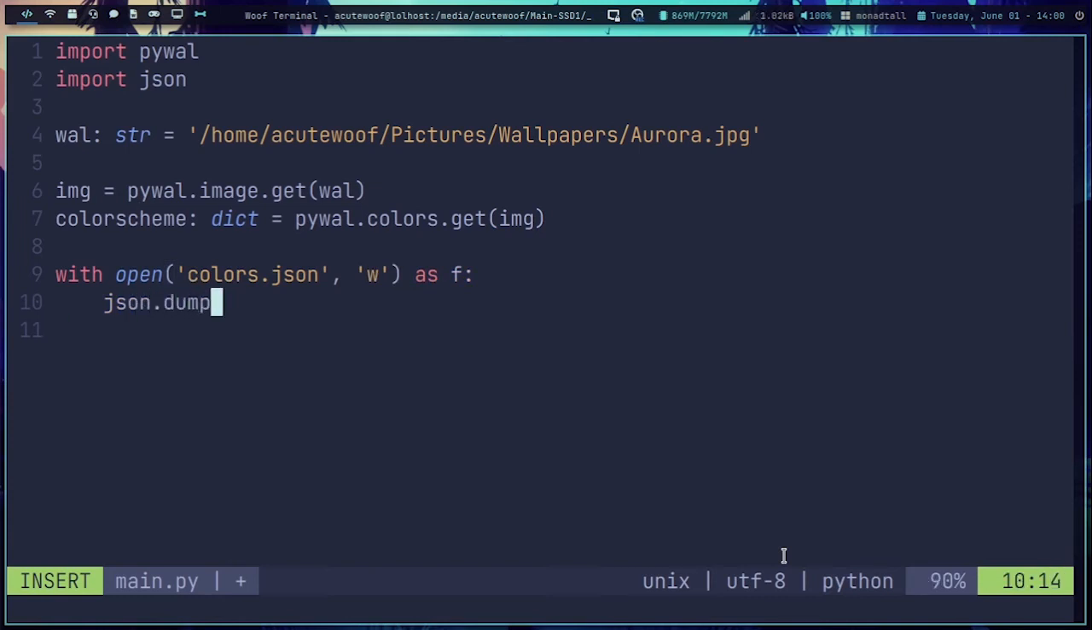json.dump. Given the dictionary as color scheme, and the file path as f. Even though technically we're giving in a file object. That's it. So that will dump this, and that's basically it for actually dumping that into a JSON. And you can access that JSON from whatever tool you want, whatever program that needs to access those colors.